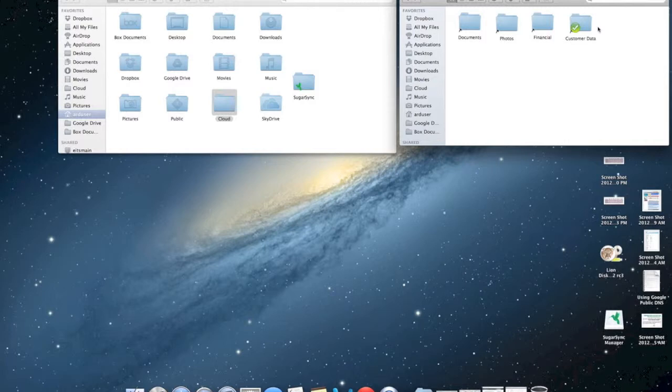So I've taken a documents folder from my SkyDrive account, photos folder from my SkyDrive account. And the reason I'm using both those on SkyDrive is because I have so much memory with my SkyDrive. I want to use up all the memory in those two places. I have a financial folder that's on my Google Drive account, and then my customer data. I believe that's under my SugarSync account. Okay.